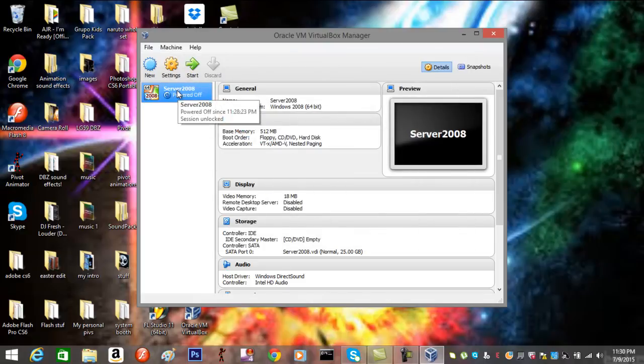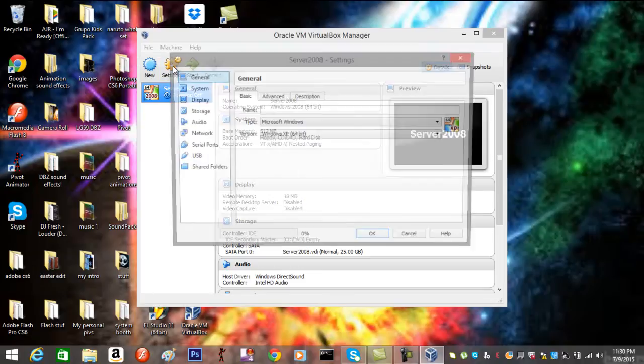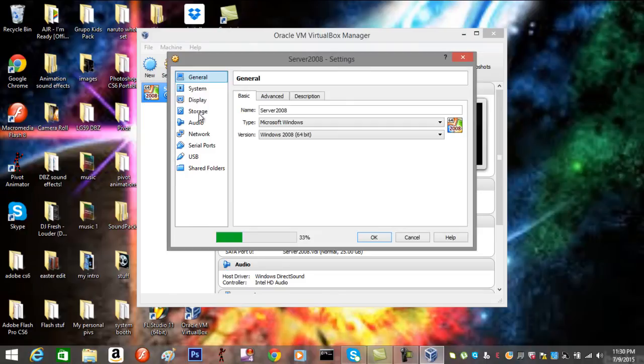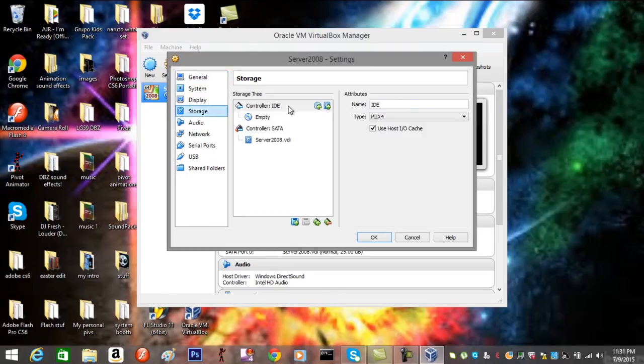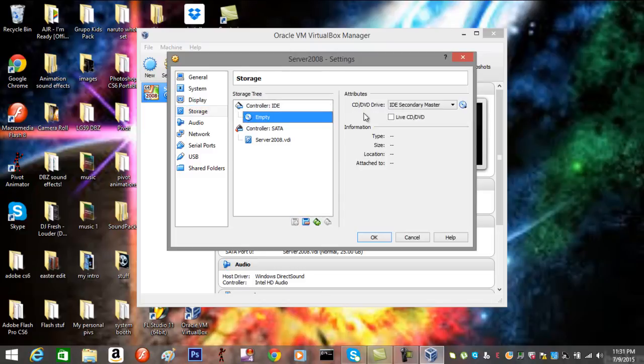and as I said before, in the event that you forgot to choose your ISO wherever you may have it stored, whether it be on your flash drive or your external, you can always go into settings, storage. Here is empty. Double click on it, and you will see here your attributes showing up. You can come here and you'll be able to choose wherever your ISO is saved. But we're not going to do it like this.